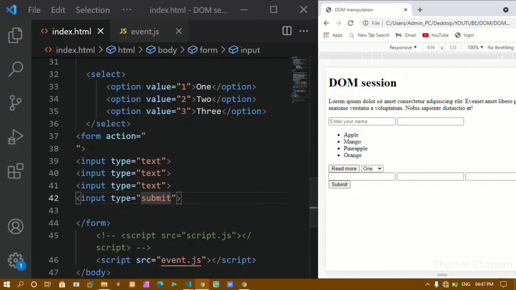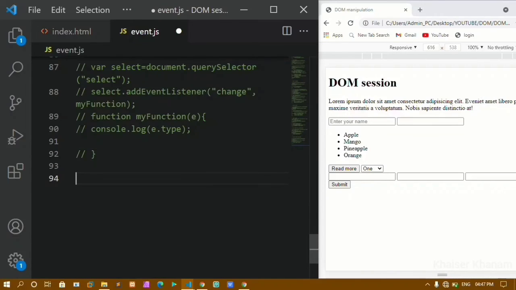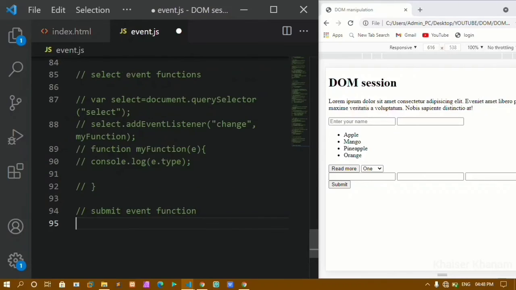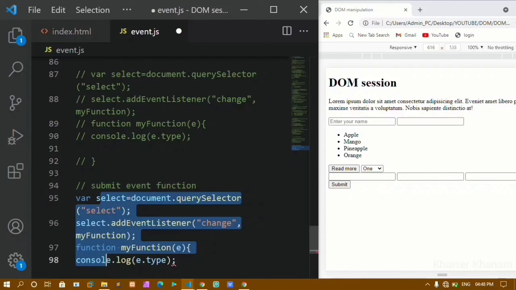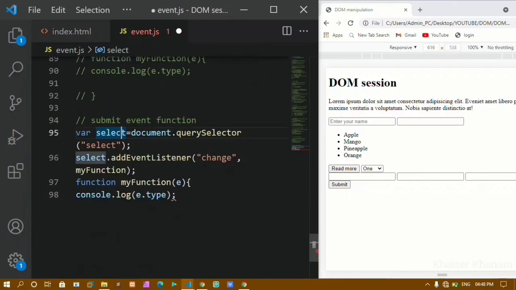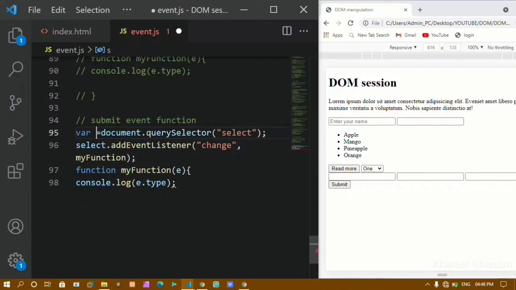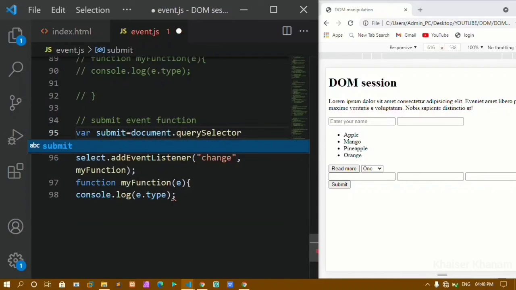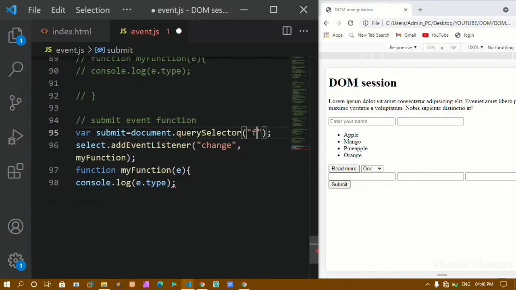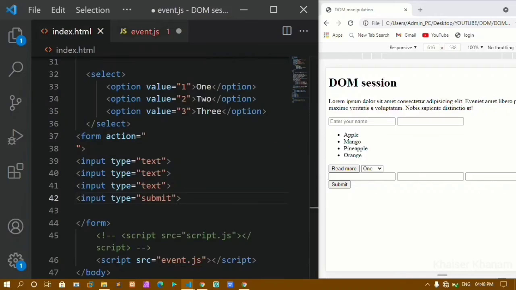I'll save this, and now if I refresh, you can see I have these 3 input fields and my submit button here. I'll come to the event JavaScript file, and here I'll be writing this submit event function. Below this, I'll copy this entire thing and paste it here. Instead of select, I'll write submit, and I want to select my entire form here, this form field. I'll remove this action.